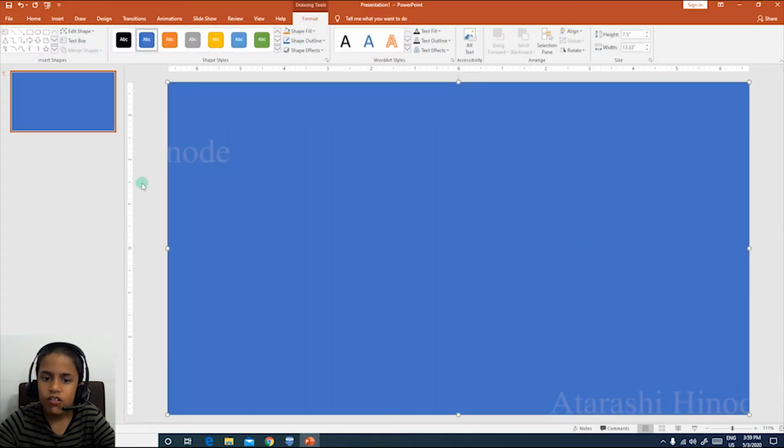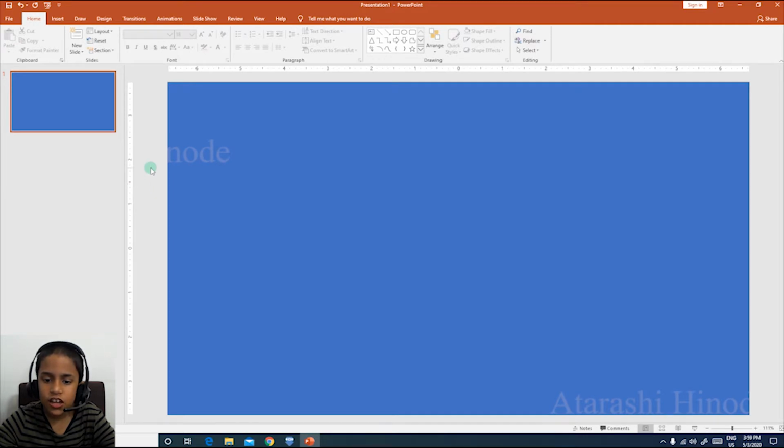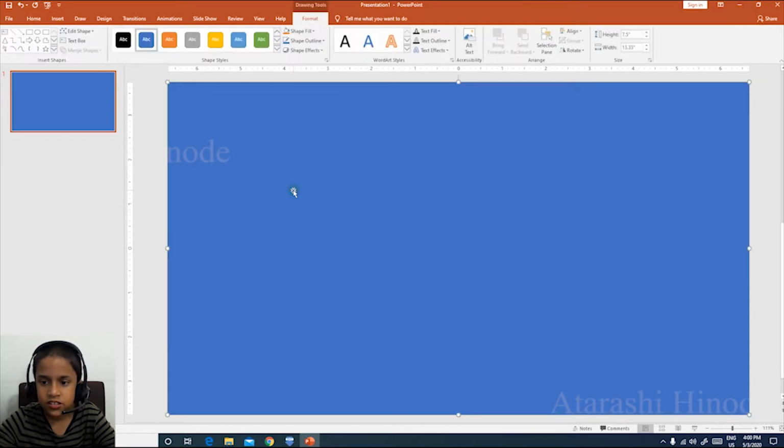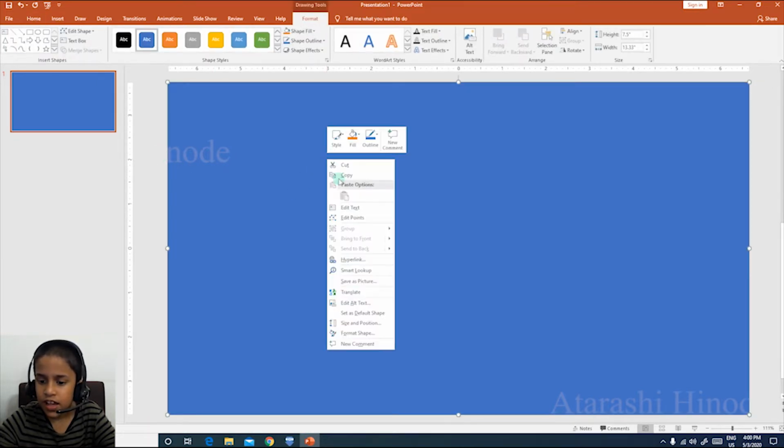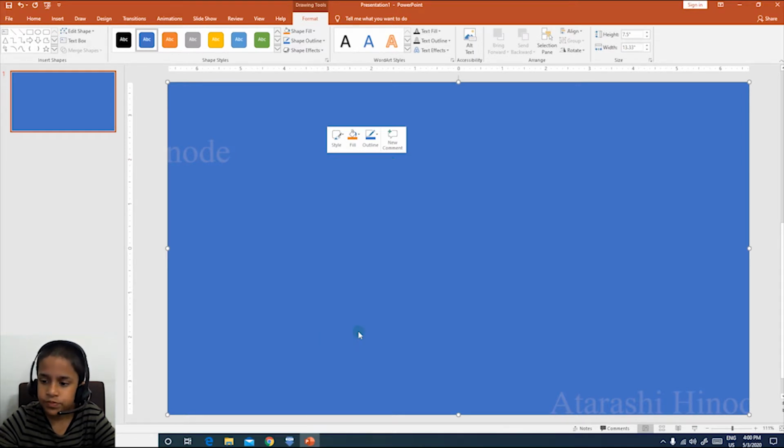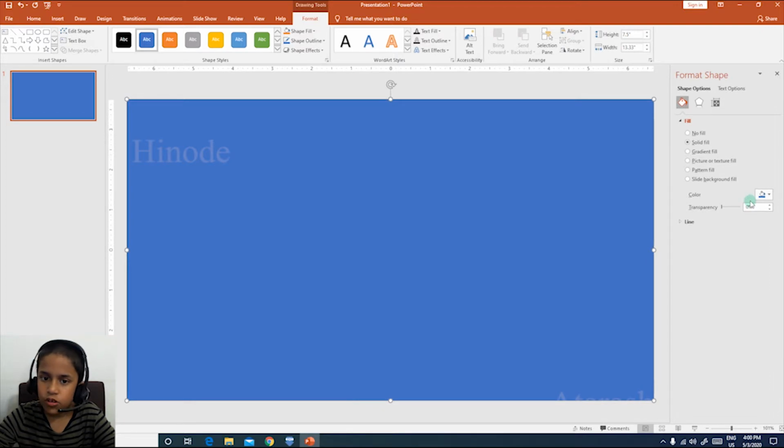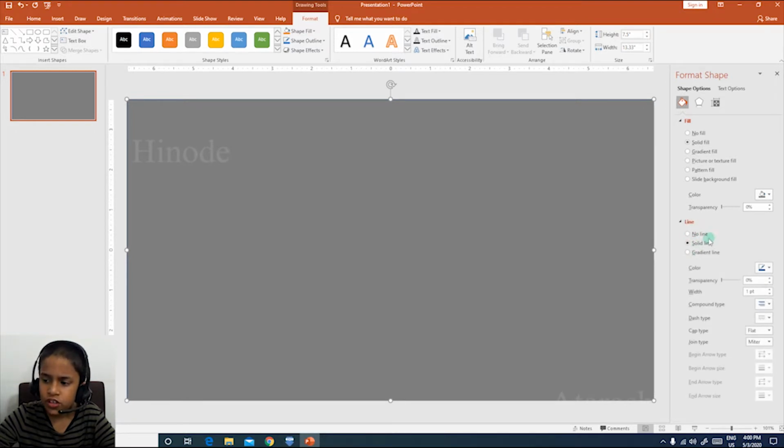Okay. Now I am going to change the color of this rectangle. So select this and then right click it, and then click Format Shape. Now I am going to change the color to Black, Text 1, Lighter 50%. Now I am going to click Line and give no line. Now I am going to close this.